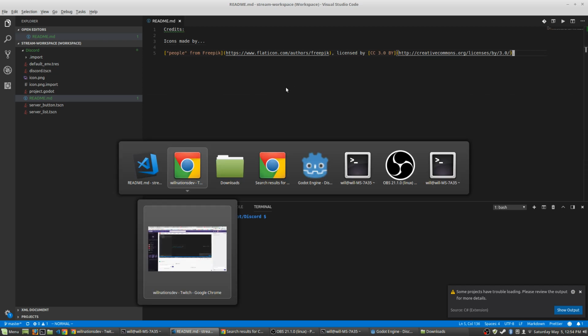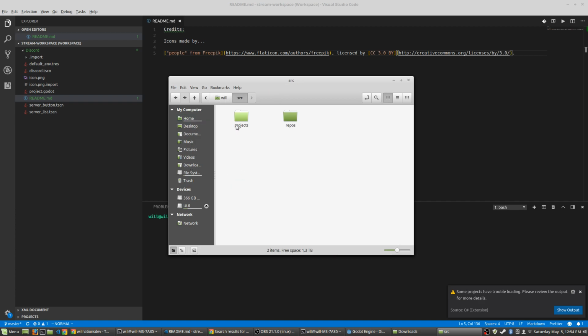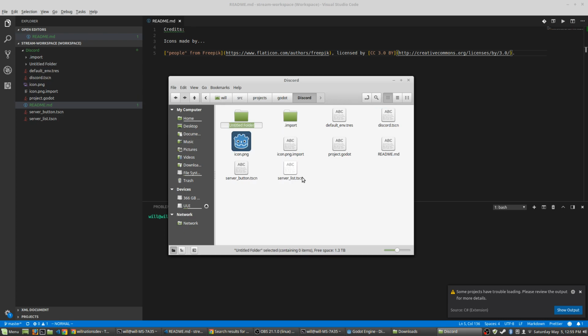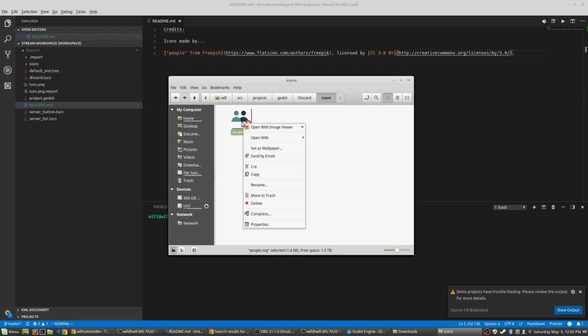And now, got downloads people.svg. Going to cut and then go to our source, home, source, projects, Godot, Discord. And let's create a subfolder for icons. And paste. And now we need to make sure that this is the right size.